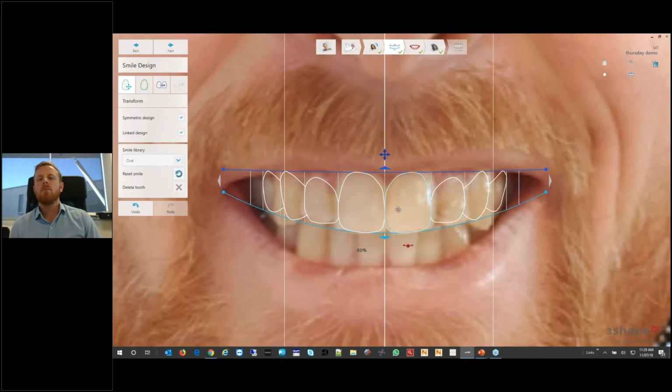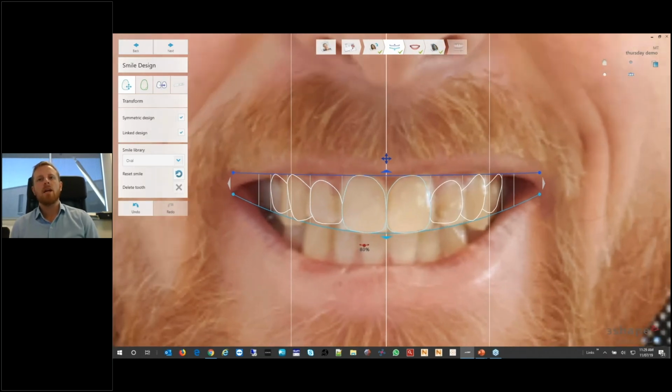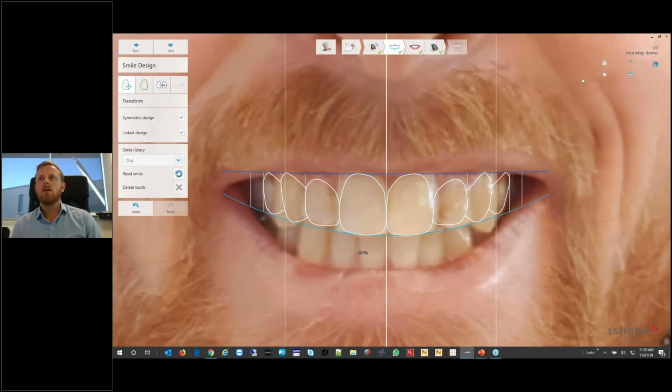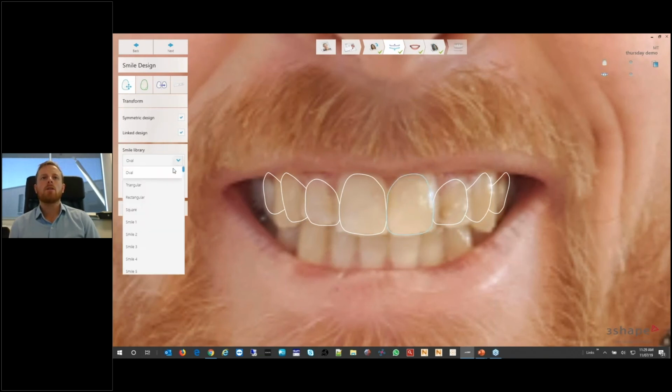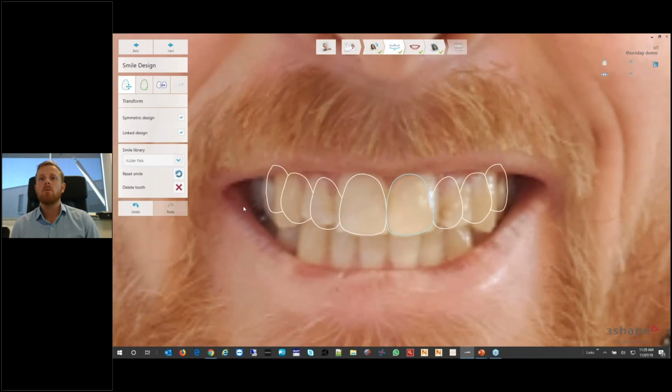But again, this is a nice library, but it doesn't really match my face. If we hide the frame and just look at my teeth on their own, oops, that was moving an entire tooth. Let's just undo. Let's change the smile library. Let's find something that's a bit more Matthew Thompson. So let's go, I don't know, Colza Parla, for example. No, maybe not. What about Cangelor? Yeah, that's probably better.